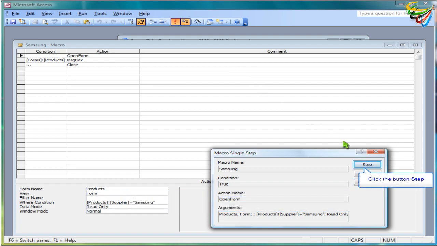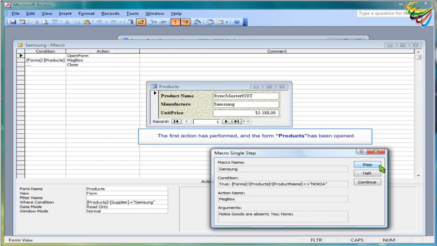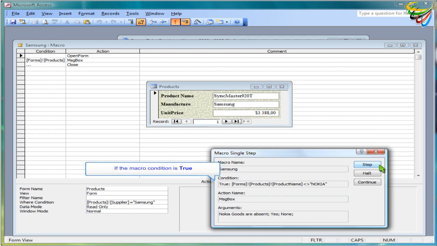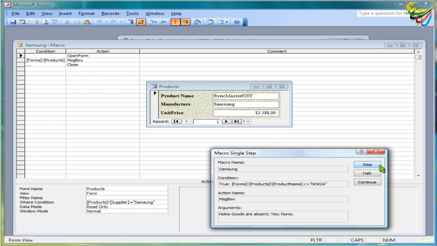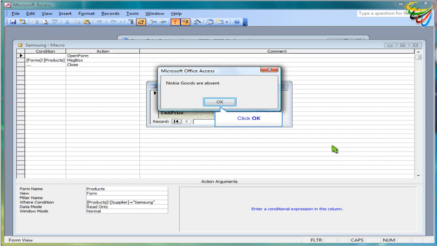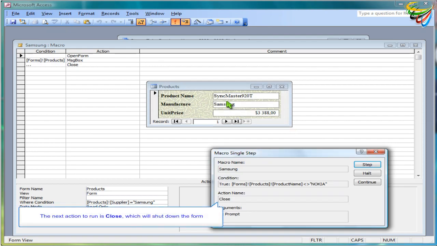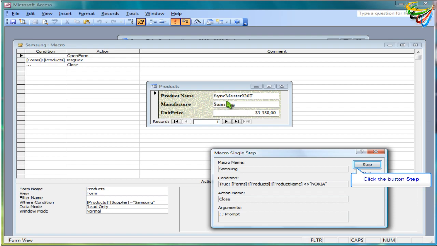Click the button Step. The first action has performed and the form Products has been opened. If the macro condition is true, you will see the message Nokia goods are absent on the screen. Click Step. Click OK. The next action to run is Close, which will shut down the form. Click the button Step.